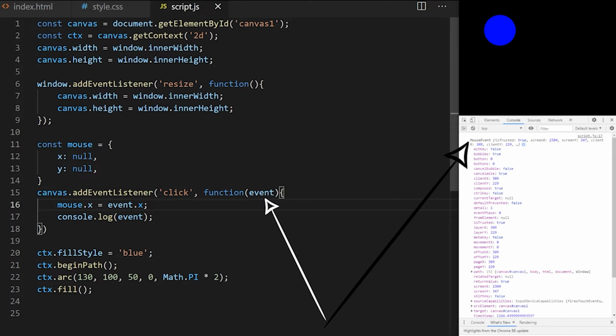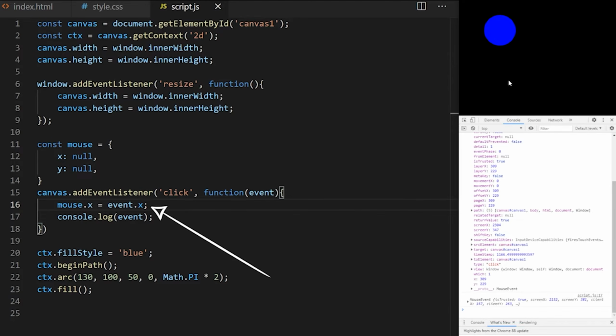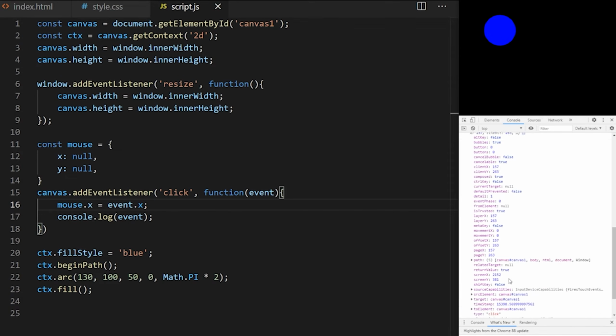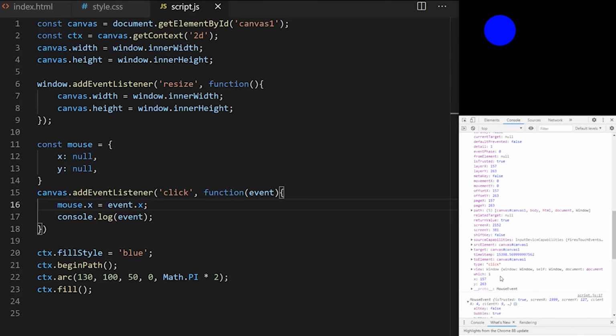If I click on Canvas in console, you can see this mouse event object. It contains a lot of information about the click event that just occurred. What we are interested in are these x and y coordinates. Event.x is referring to this x property here. If I click again somewhere on Canvas, code on line 15 gets triggered again, and we can see that all the values here have been updated. Coordinates start from 0, 0 in the top left corner of Canvas, so if I click somewhere close to the corner, I should get values close to 0 like this.